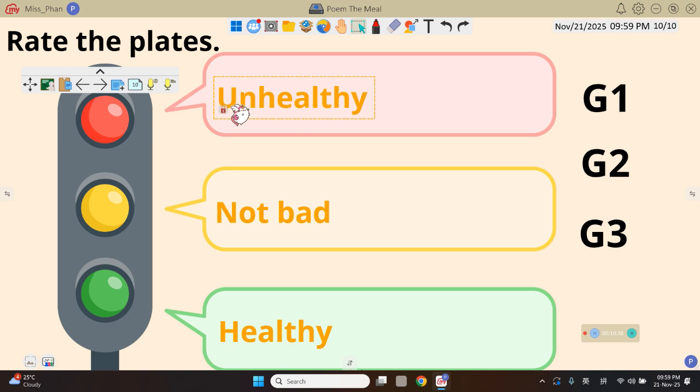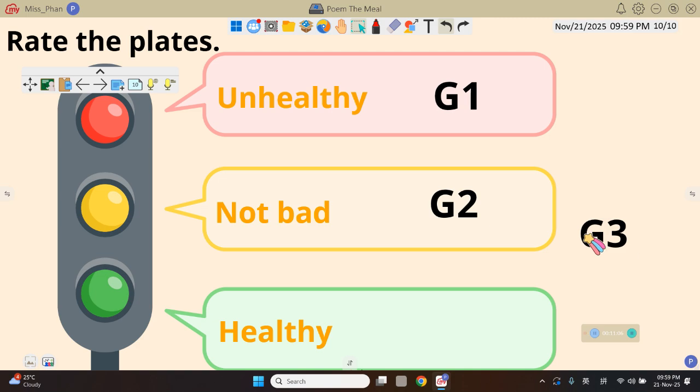And then to lock the words so that they cannot be moved, I just click this lock. Okay, lock the selected object. And then I will ask the pupils to rate which plate is unhealthy, not bad, or healthy. So here I use the drag and drop feature so that they can rate the plates.